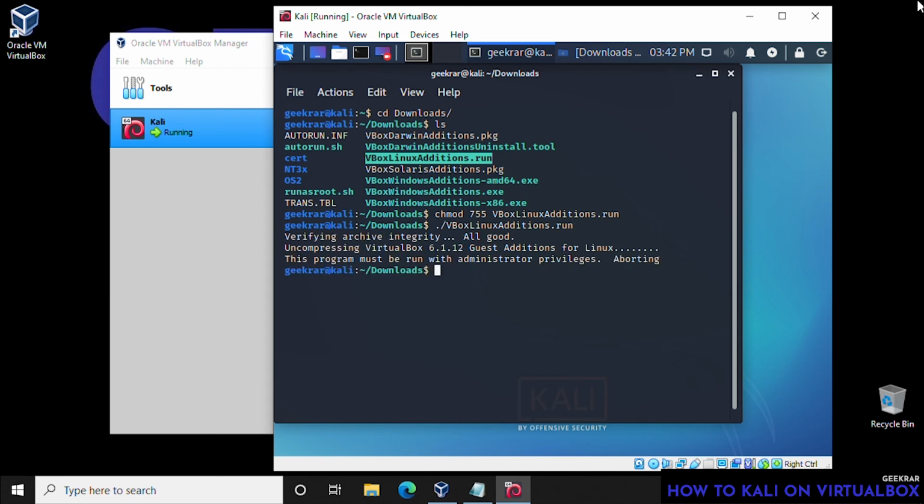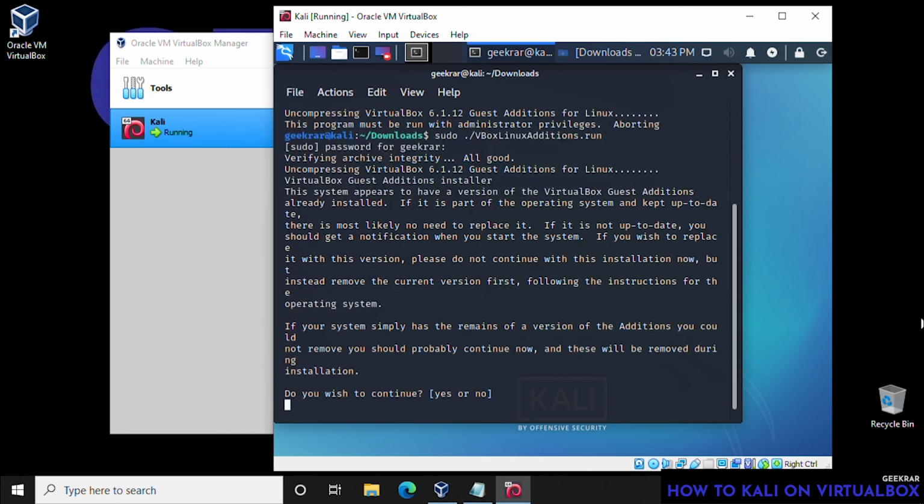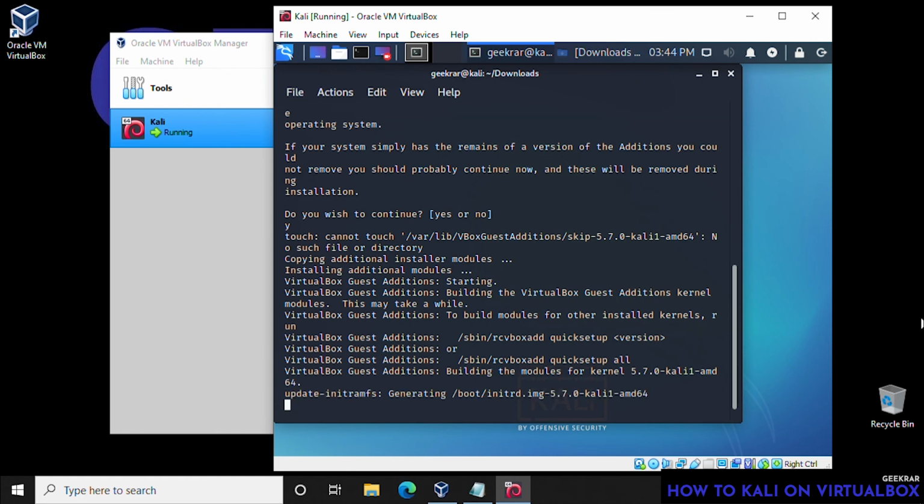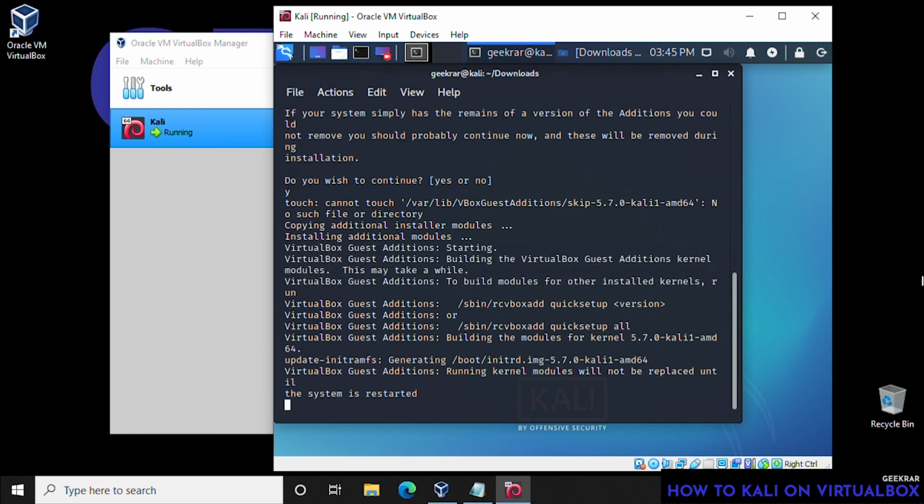So we didn't run it with administrative privileges, so we're going to have to type in sudo, then period slash and then the name VBoxLinuxAdditions.run, enter. Okay, so we'll type in our password, and it's going to ask us if we want to continue. We'll say yes, and we'll allow it to load everything in here. Now this might take some time. We sped it up. When completed, it's going to want to restart.